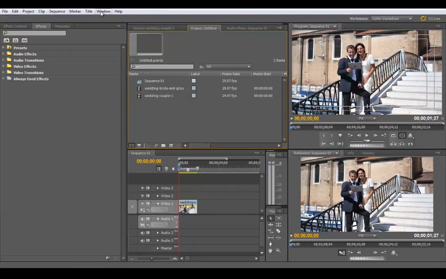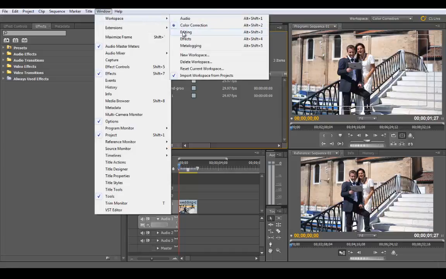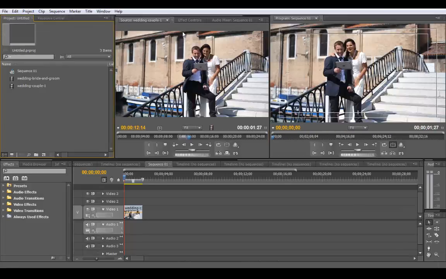You can also save a custom layout, so you can automatically set projects to a layout you like. Premiere will save your current layout when you save the project. Next, we're going to start editing.